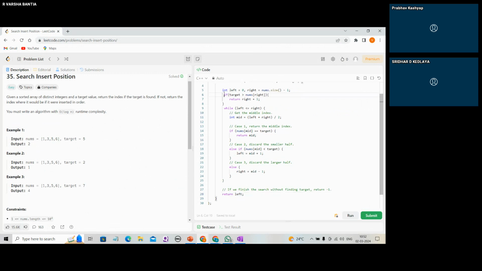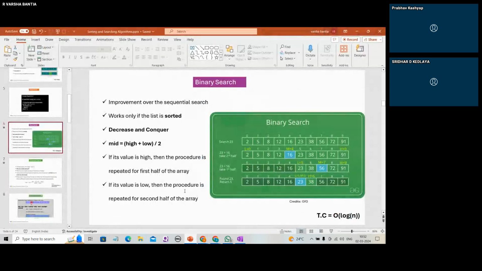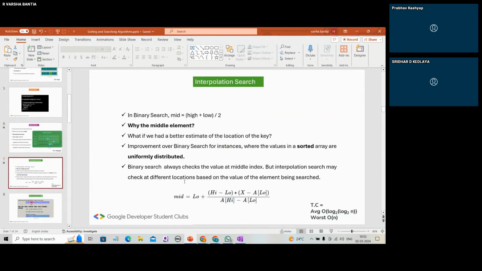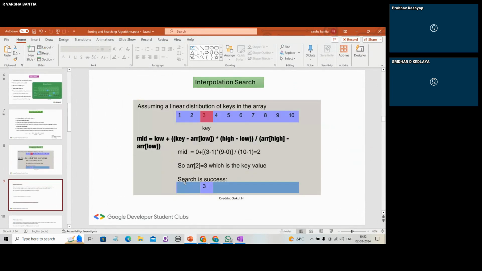These are the three things: if target is greater, if target is present, if target is not present, return left. Hope you have understood the search algorithms. You're done with searching now.